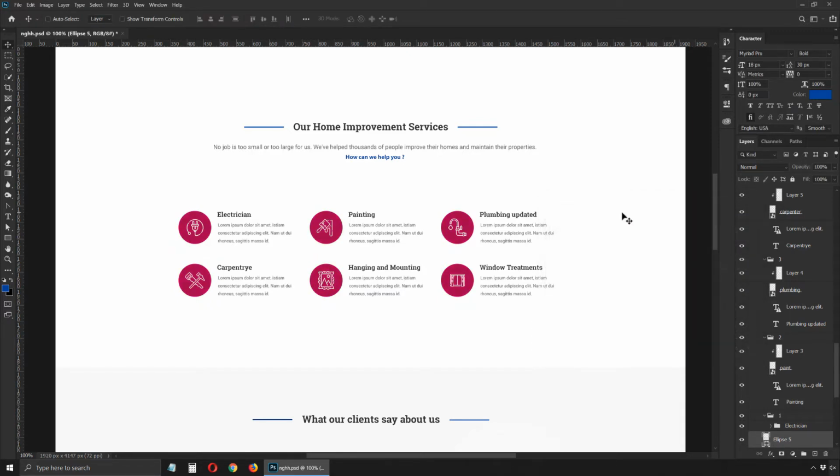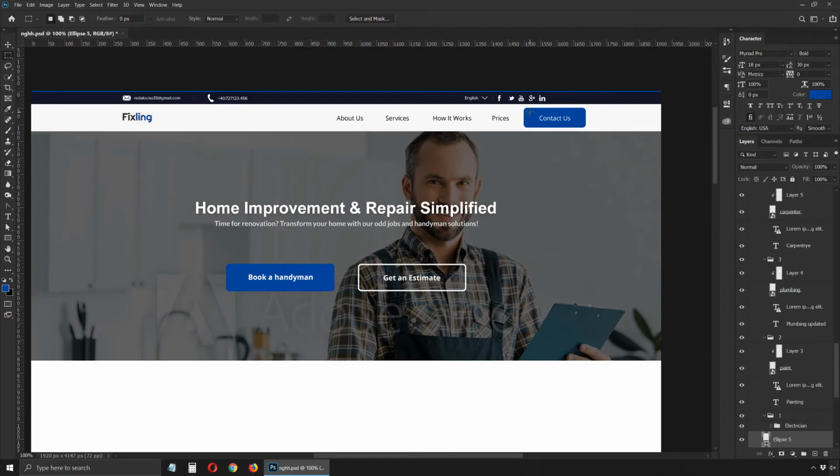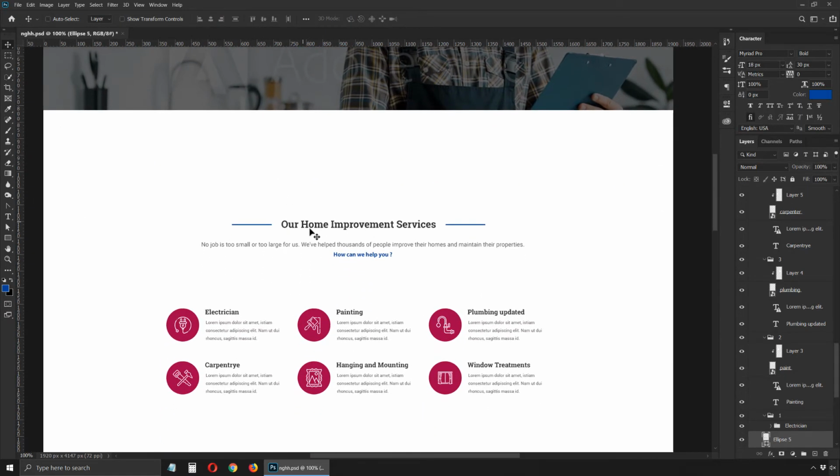But make it different. Because what you want to do is make sure the end user realizes that when he sees blue, he has to click it, right? Contact us, blue. Book a handyman, blue. How can we help you, blue. So this is a really big thing regarding associating an action with a color.